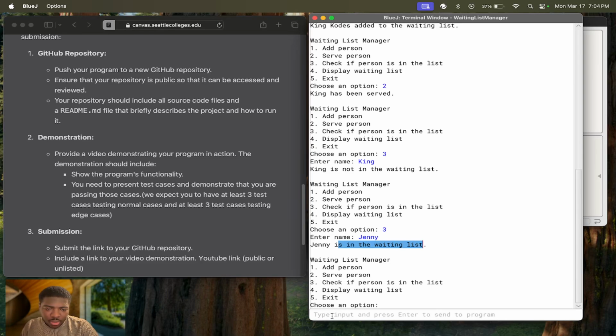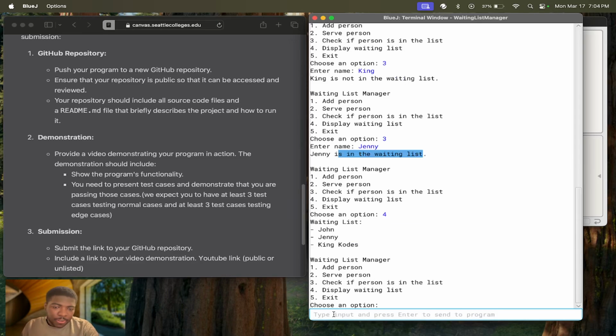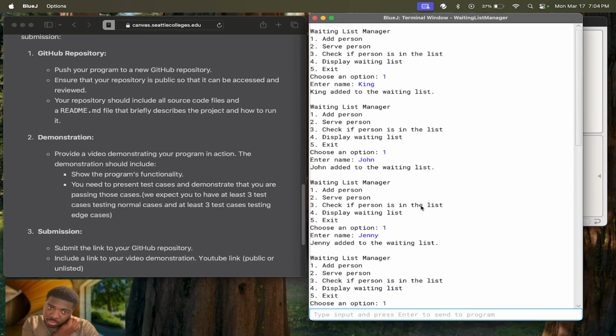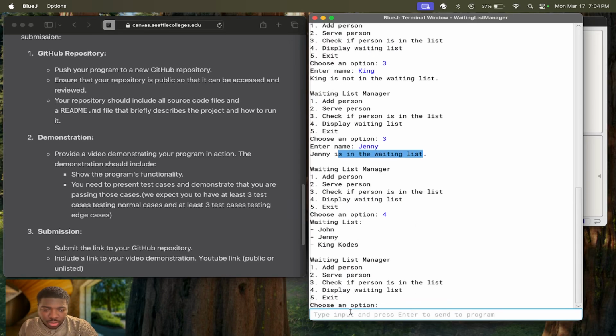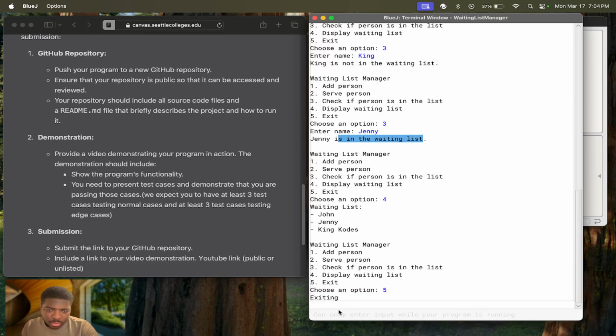So let's go with option number 4 to display the waiting list itself. And so we have here John, Jenny, and King Codes, right? We have King Codes here. And so now let's exit the program. Perfect. Exiting.